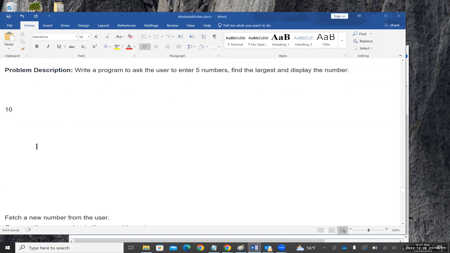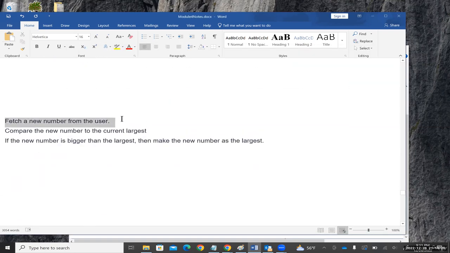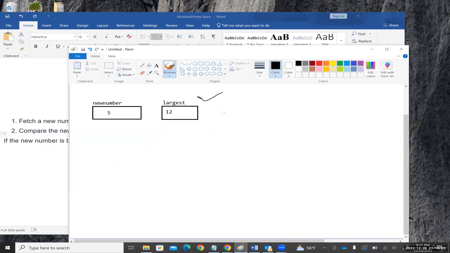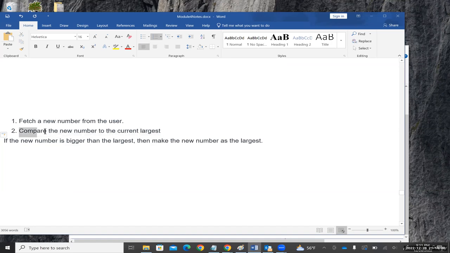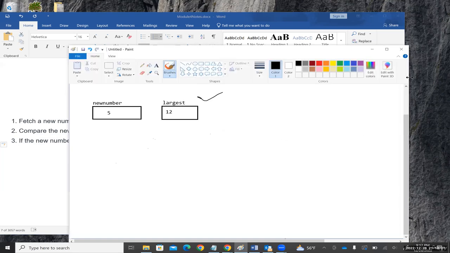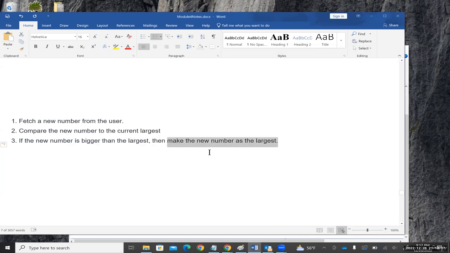Basically, this is what we did. If I had to put this in simple English, what did we do? We fetch the new number from the user. That is step 1. Step number 2, after getting the new number, what did we do? We compare the new number to the current largest. So we hold on to the current largest. When we take a new number, we compare it with the current largest. If the new number that you just collected is bigger than the largest, then make the new number the largest. So if the new number that I got here were 15, then I would copy this number over into that cell over there. So basically, we did these three things.